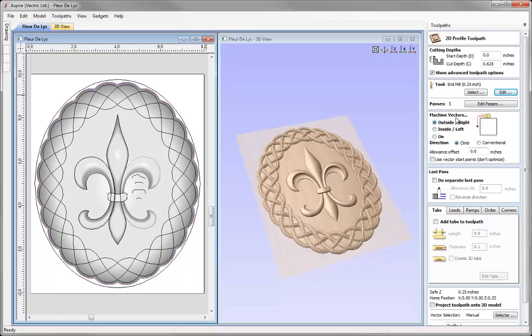Then we move on to machine vectors. In this case, I'd like to machine that outside of my vector boundary that we've got selected here. I can move down and see that I have various other options that will enable me to control this toolpath a little bit better. If I wanted to, I could add tabs just to hold the part in place if I didn't have an appropriate hold down system in place. In this case, I'm just going to assume we have an appropriate hold down system, so I'm not going to add tabs in this case.